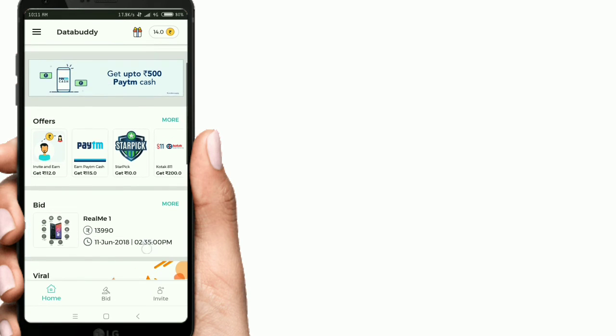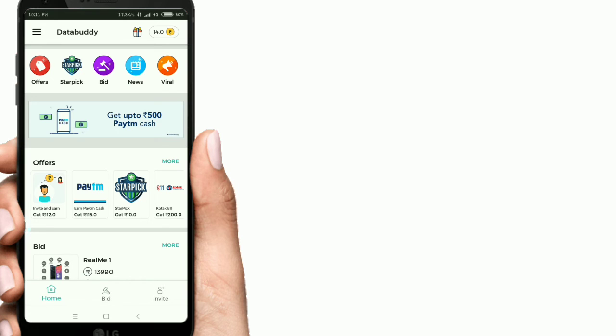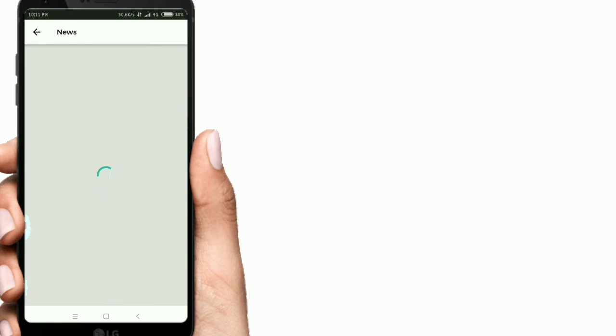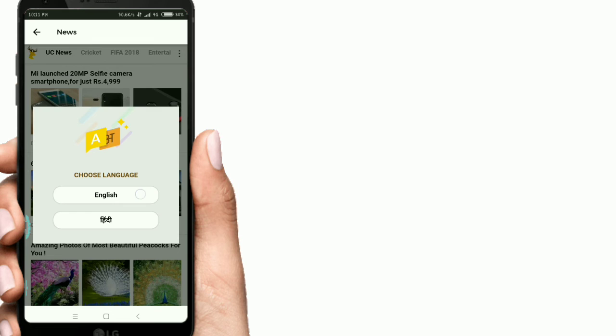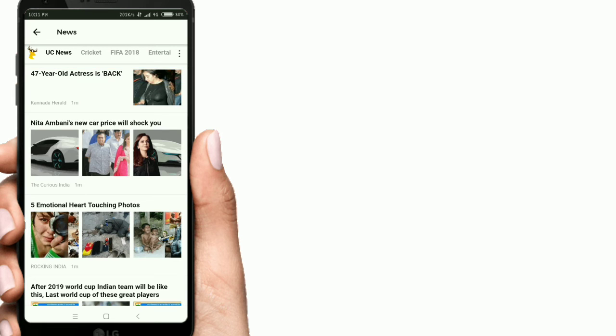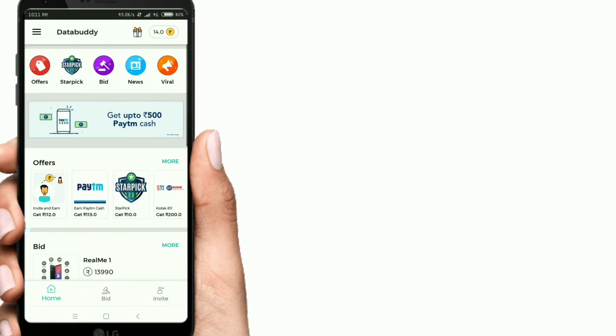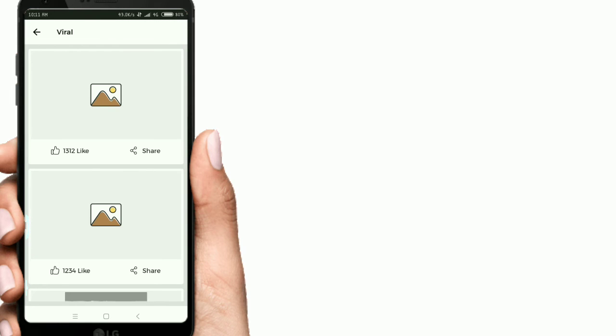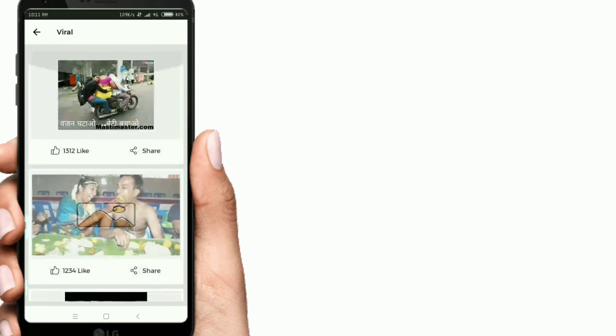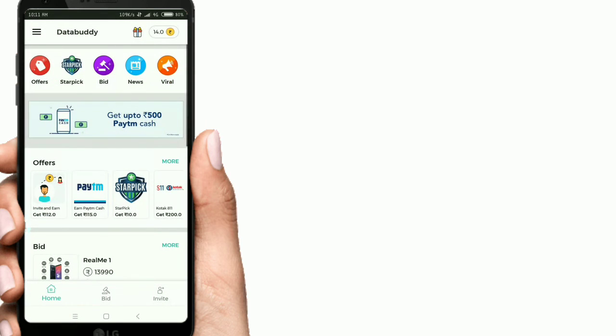Okay. And another option is called News. Video news is really the best one to read. So if you want to read any news, then using this you can read news. And the fourth option is called Viral. Viral means all types of trending news. And those are the 4 options.